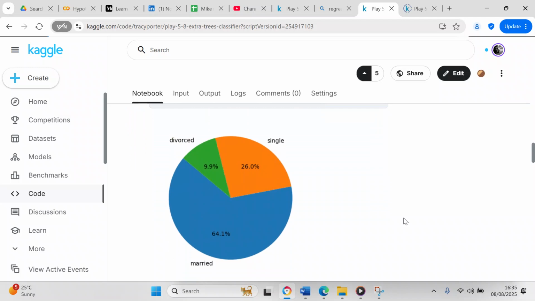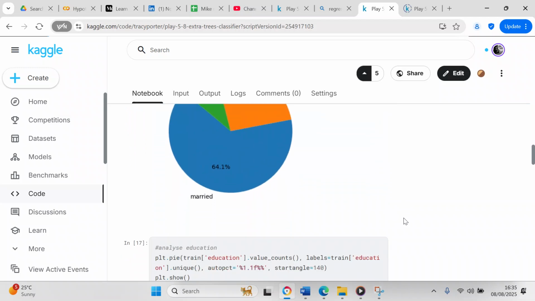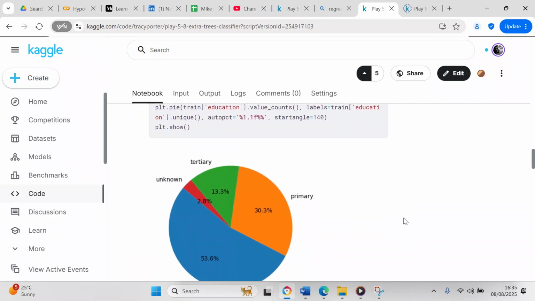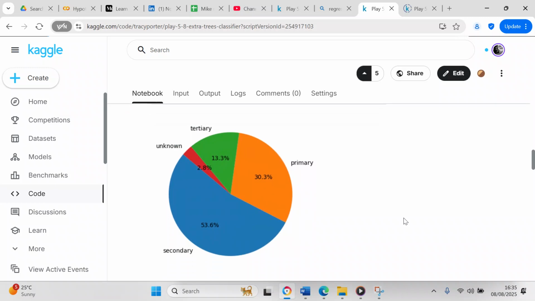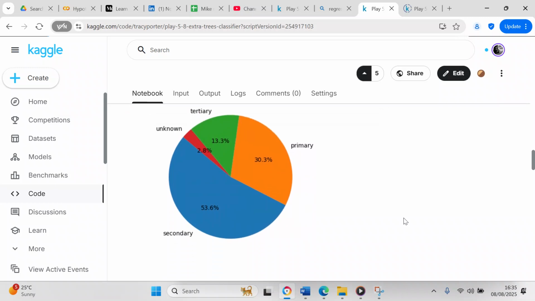So you can see 64.1% are married, 9.9% are divorced, and 26% are single. And then we're going to do a pie chart of the education level. So 53.6% is secondary, 30.3% is primary, 13.3% is tertiary, and 2.8% is unknown.